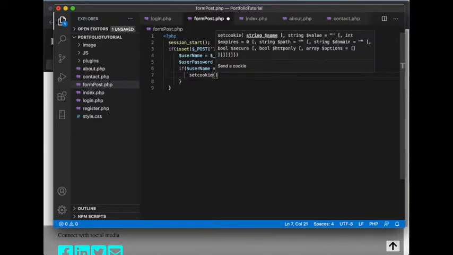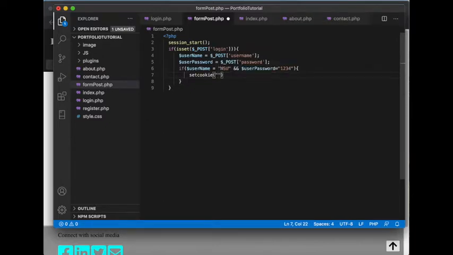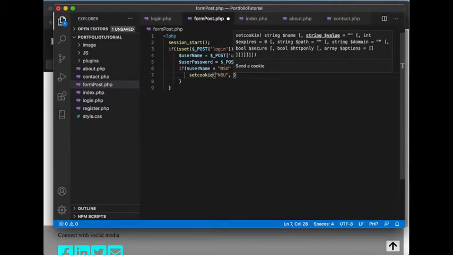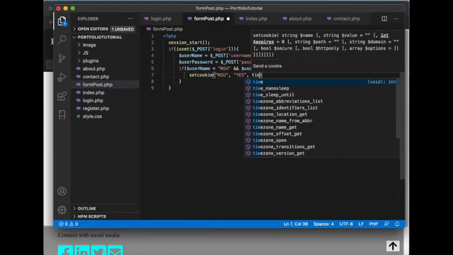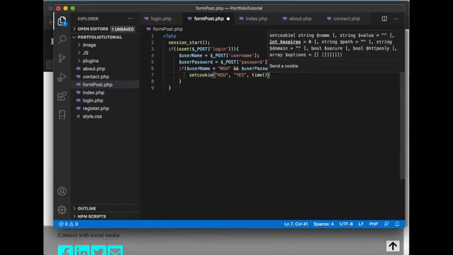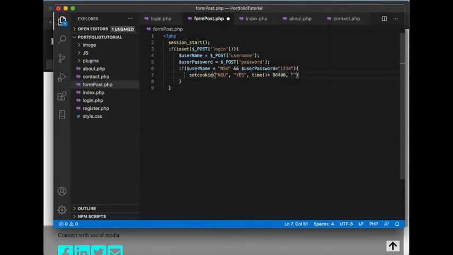So first, username, let's say NSU same as before, then hello. For now let's say yes. Then time, how long it will be stored, so give me a plus. Let's say for 1 day, so for 1 day you need to write 86400 hopefully, and then finally a slash. Okay, first I saved a cookie.